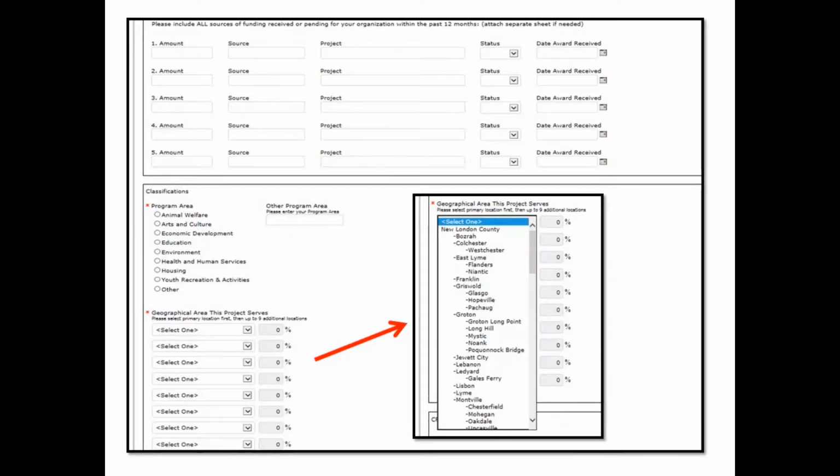Next up is classification. This is important. We have several program areas here: animal welfare, arts and culture, economic development, education, environment, health and human services, housing, youth activities, and then other. If you check other, please enter in this box what your other program area is.